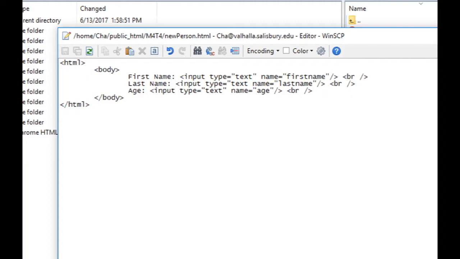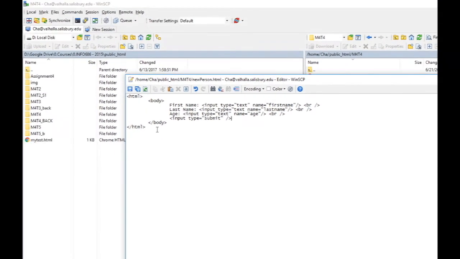And after you add all those 3 inputs, now we need to add a button because the user needs to click the button to send the information. So let me add another input, the last one, and in this case the type is submit. Okay.